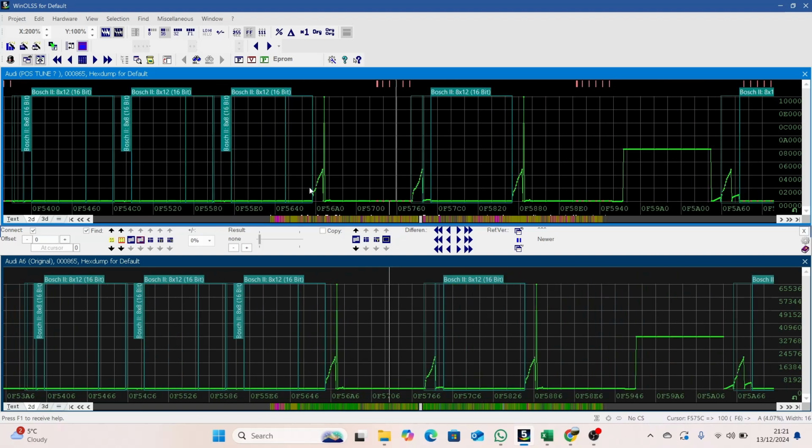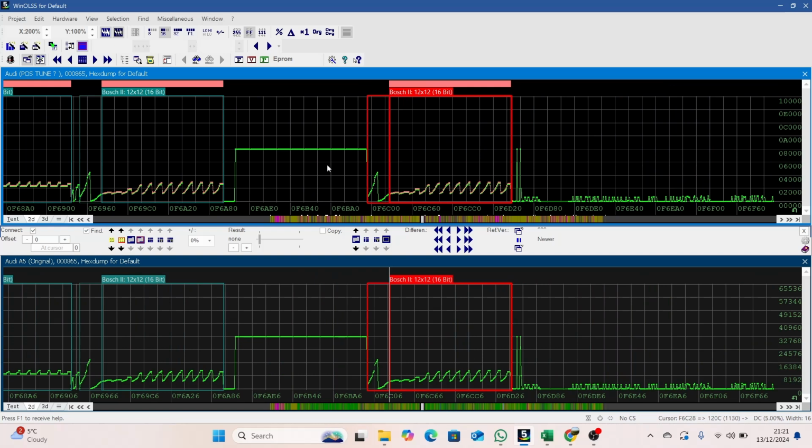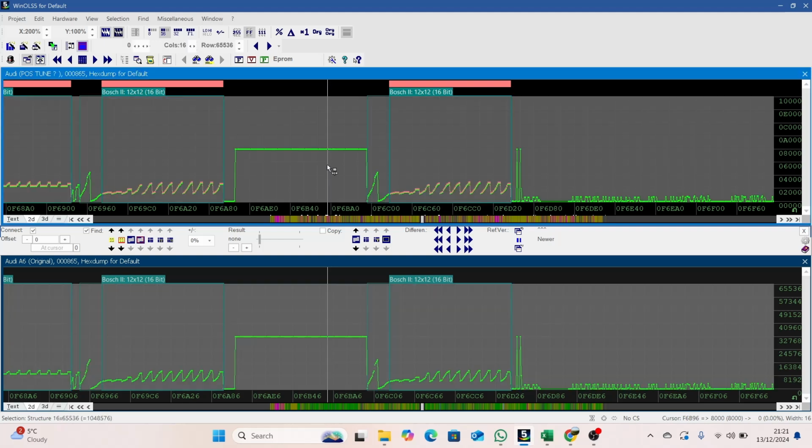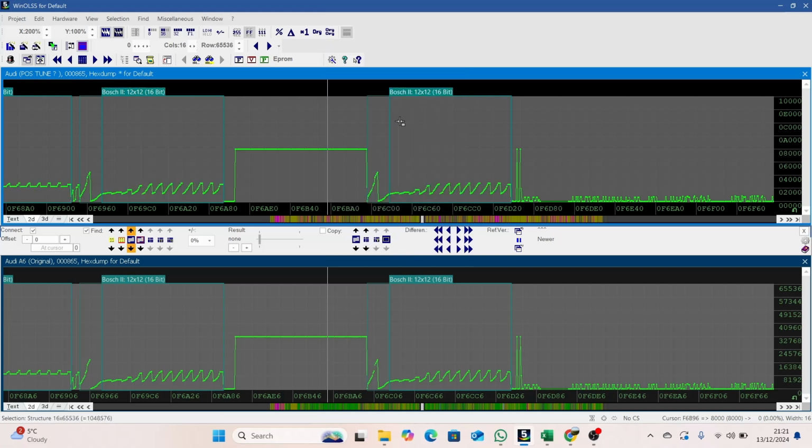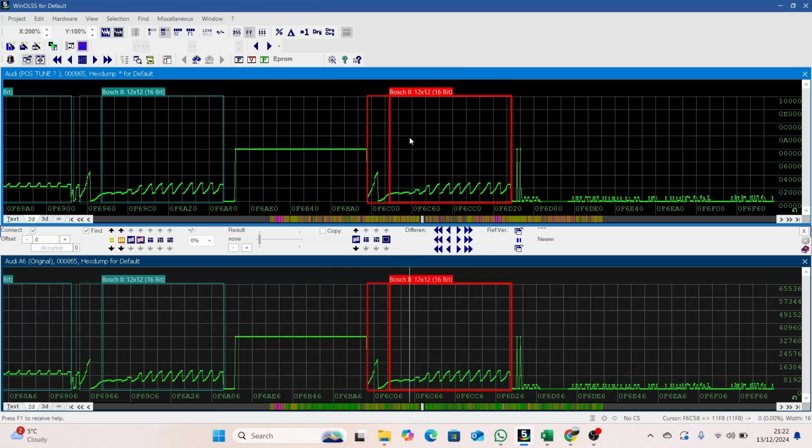So if you wanted to put this file back to standard, if you had an original for it, if you highlight it, Control and A to select all the map, and then you can either hit F11 or change the original value, and that will give you an original for that. You can then save that and make it the original in this project. So we'll reference all the changes in your stage one, just like it did previously. Hope that makes sense.